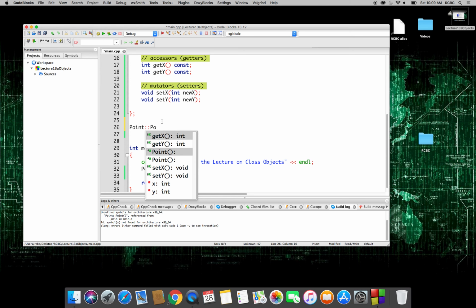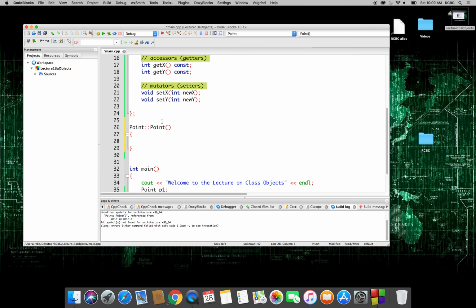So again, just knowing it by hand, I'm going to do that. And since it's a method, we put parentheses at the end. So what's the point object going to do? And of course, with nothing coming in, this is called the default constructor. Set x to 0 and y to 0.